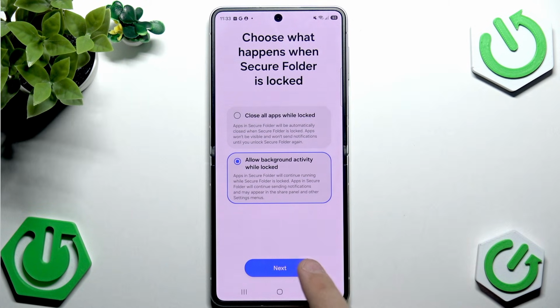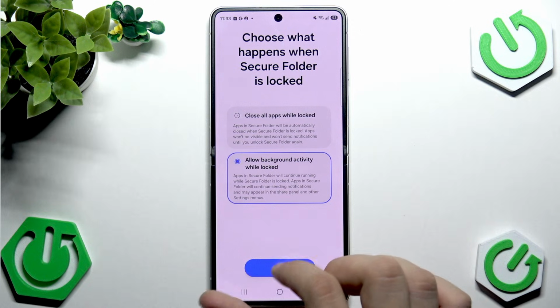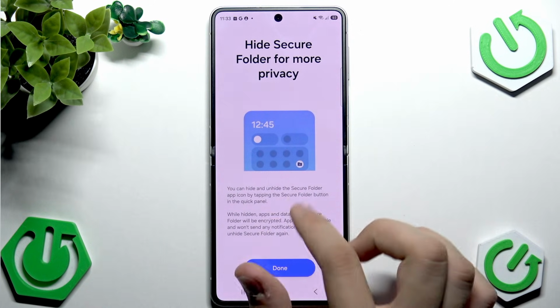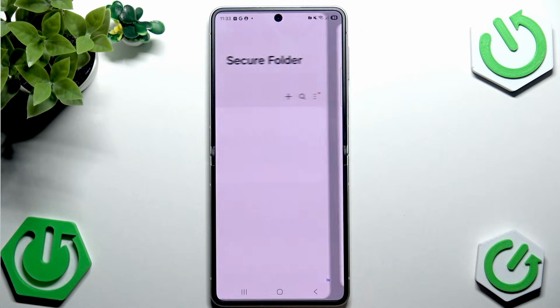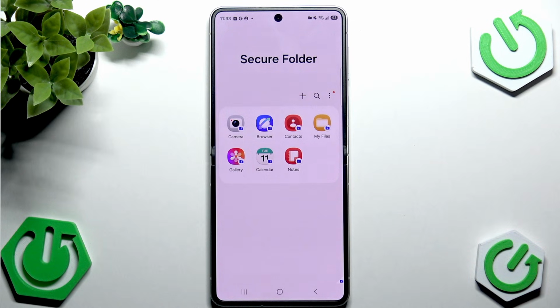Next. And here we've got choose what happens when secure folder is locked. Allow background activity while locked, or close or lapse while locked. Next, hide secure folder for more privacy. Done. And here I've got default applications in a secure folder.